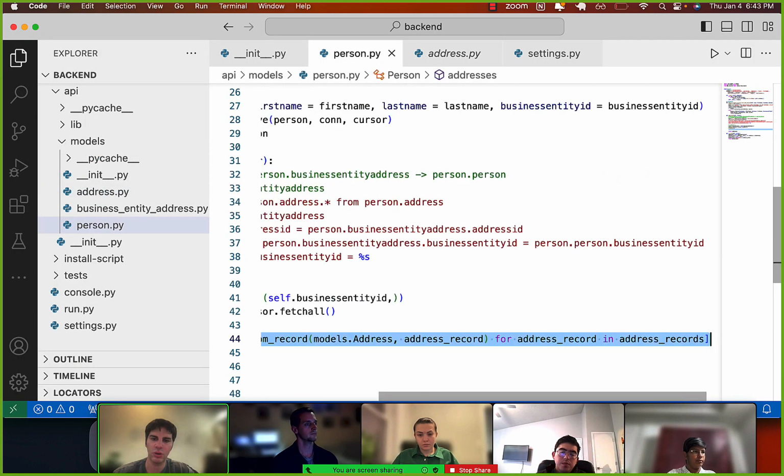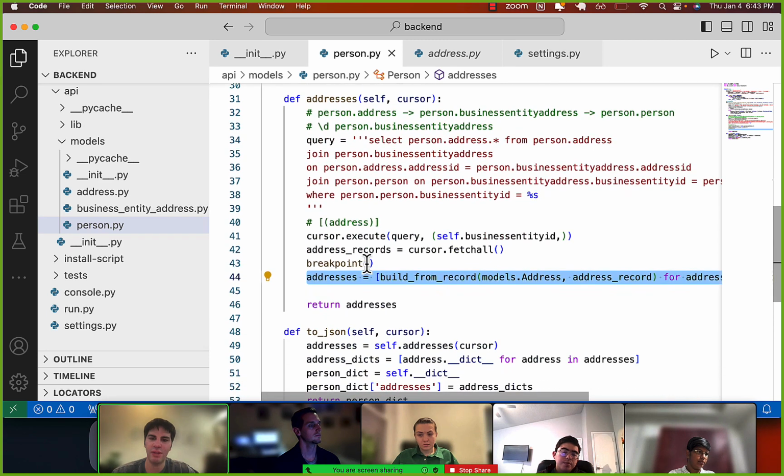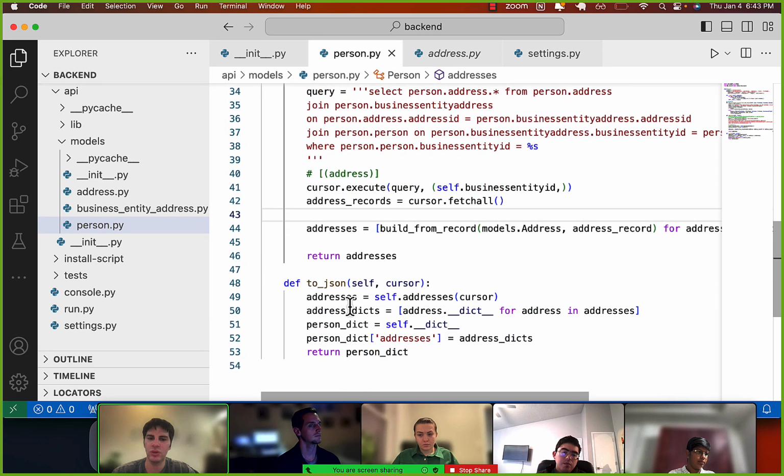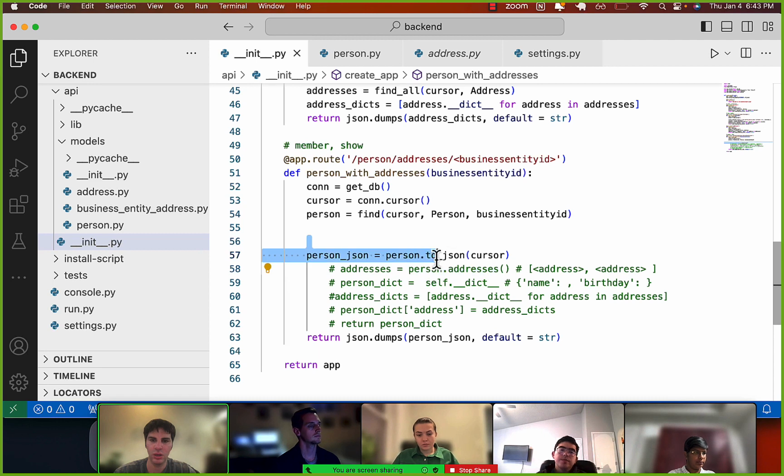If we go back here, you can see that this is returning the instances. There's only one, but that's pretty good. And then once I have these instances, toJSON can take each of the addresses, convert them to dictionaries, create this dictionary, and add in the addresses and return it. And then that goes here, and then I just send it back across the internet. Okay?